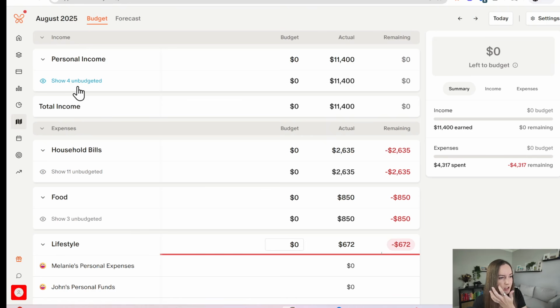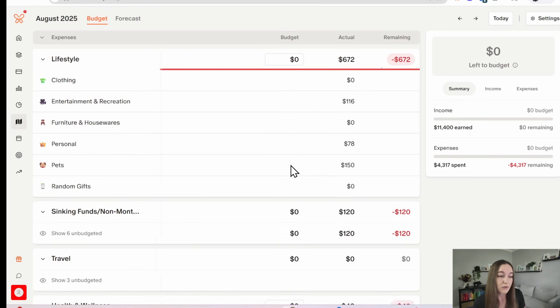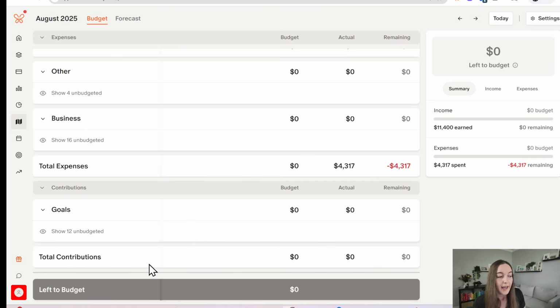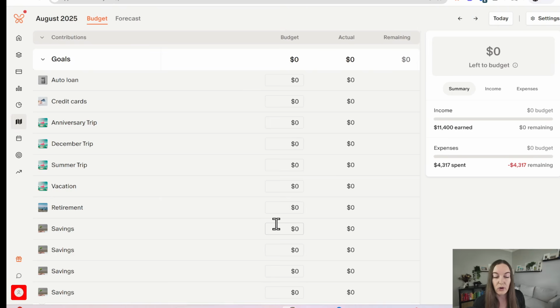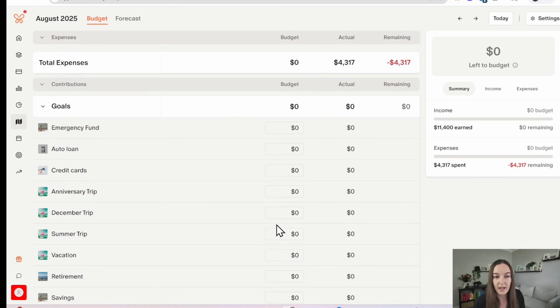So budgeting features, some key things to know here. First off, this should be 0 left to budget. Everything should be 0. If you're seeing a red here, that means that you've tried to set up goals already. And I would probably 0 those out for just a minute. Let's set up your budget first and then we'll worry about goals. Goals is tricky. That doesn't work the way a lot of us want to.